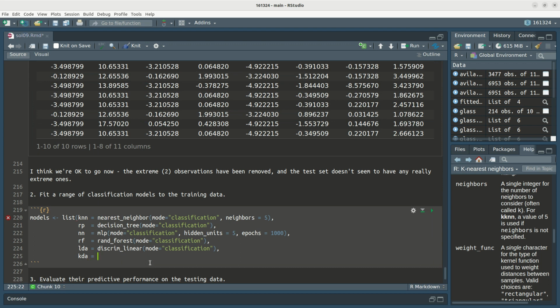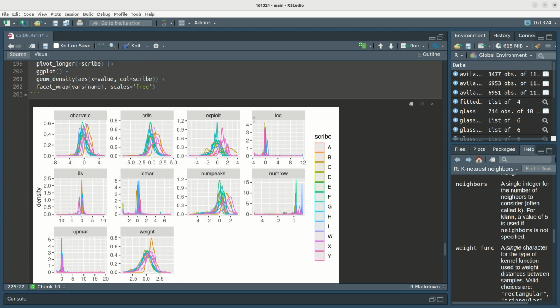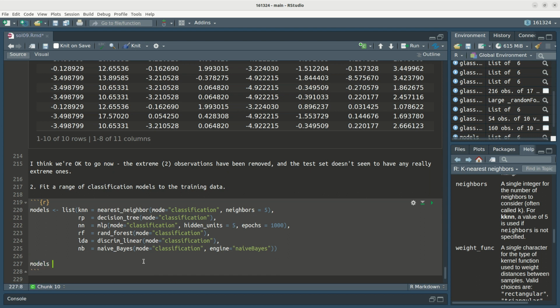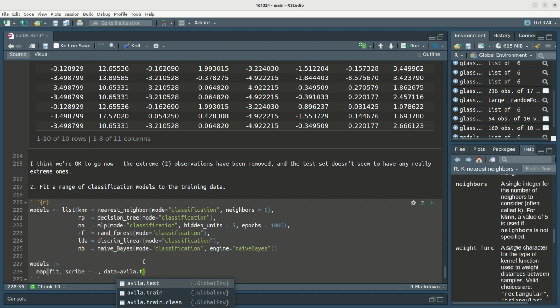So we can't really try KDA, although maybe we just want to do it anyway with maybe those first 3. I guess that's going to be a problem for the fit though, isn't it? So let's not do KDA. Keep it simple. We could try naive Bayes. And I think we use the naive Bayes engine, don't we? Then with each of the models, we're going to fit them. So it's going to be scribe in terms of everything else, and our data is the evala.train.clean.